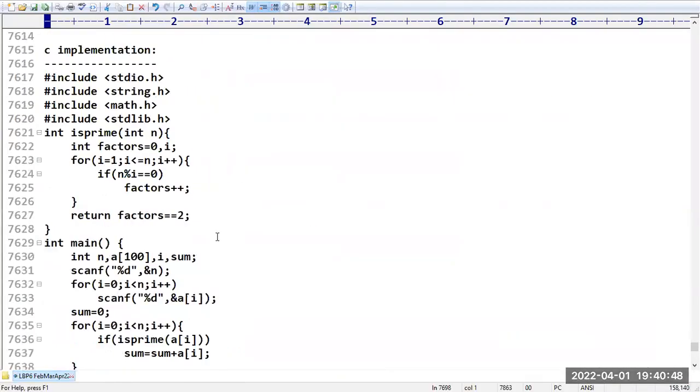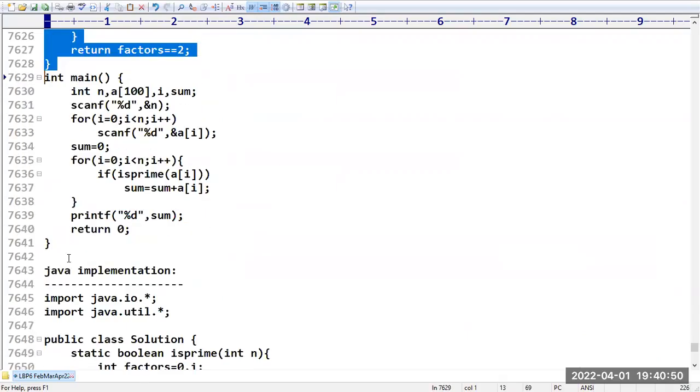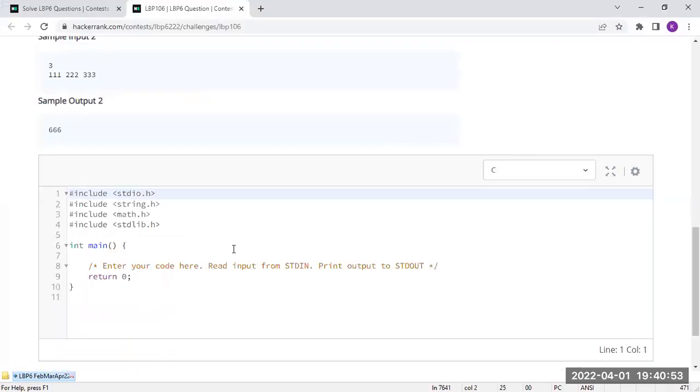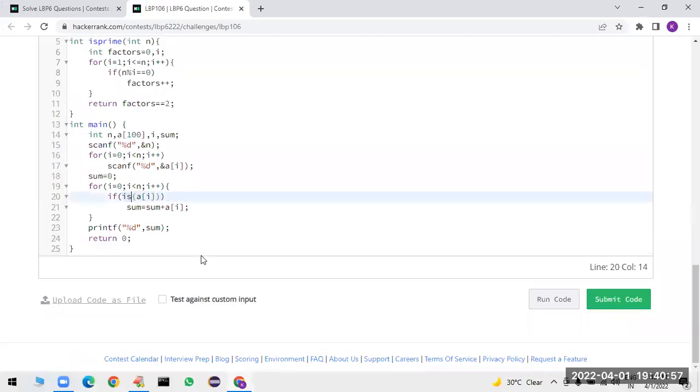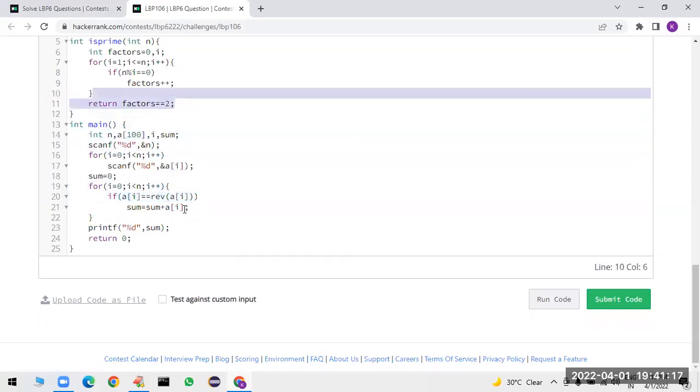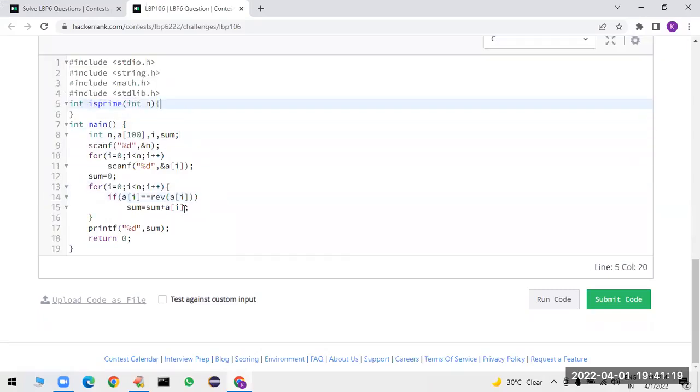So I will implement the program, just have a look once. I'm taking the same C program as it is here also, but in place of isPrime I'm taking isPally. So a of i is double equal to reverse of a of i. That means if you calculate the reverse of the given number, it should be the same as the original number. Then I want to calculate a sum. So we have to define a function for that purpose.